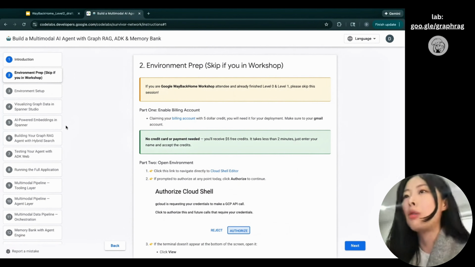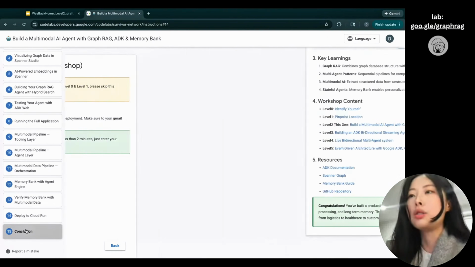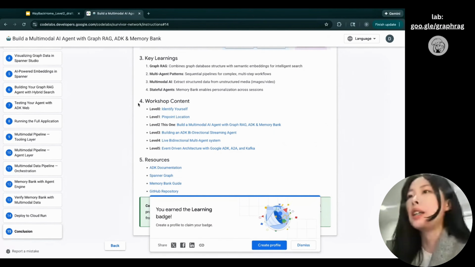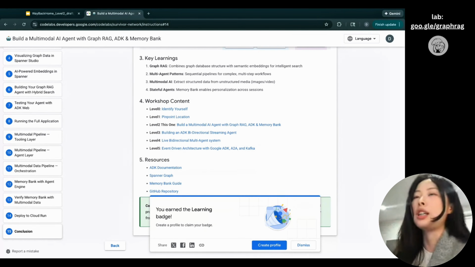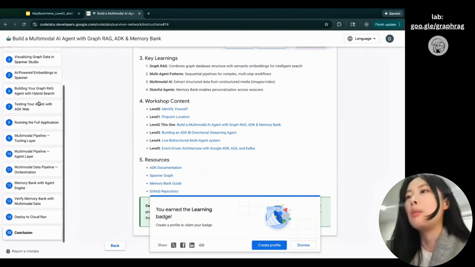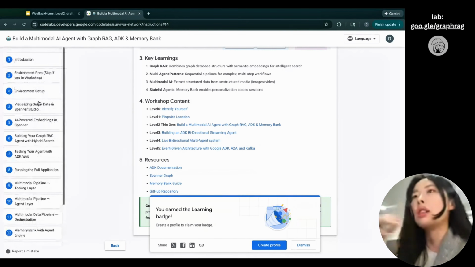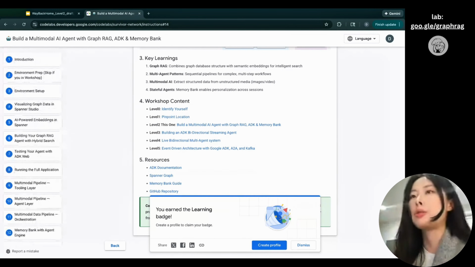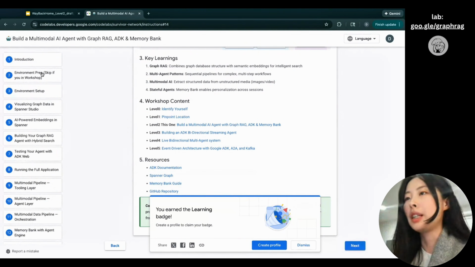If you're curious about workshop information, you can go to the last page. Here you can see this is a workshop series. You can go from level 0 all the way to level 5. It's all labs related to multimodal agents if you're curious about it. But for this lab, you can actually run it independently, so you don't have to worry too much. So let's get started.